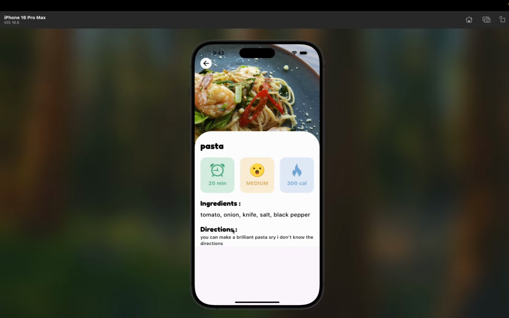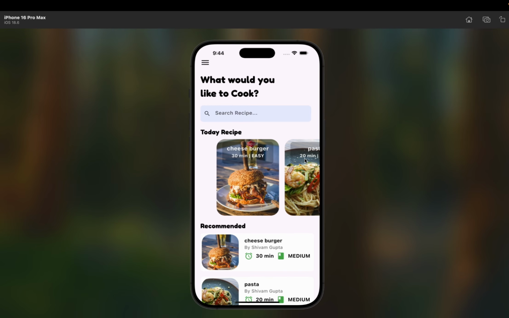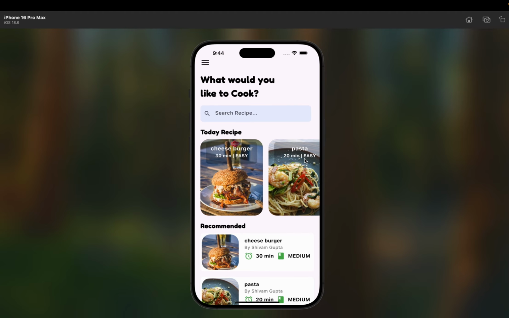As I've told you, I'm just showing how you can simply add recipes from the admin panel. So that's a basic idea, and if you want, you can add as many recipes as you want in this recipe app. This is just an app that we are going to develop from scratch by using Flutter and Firebase.